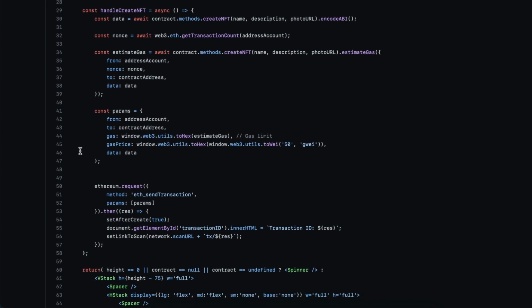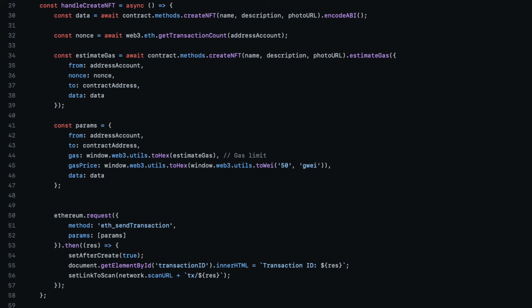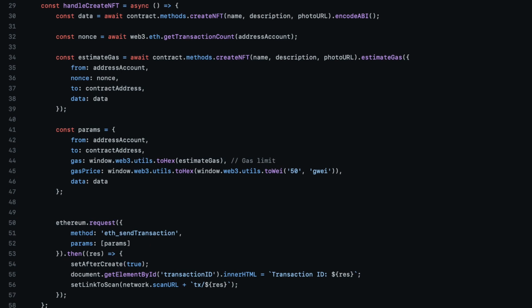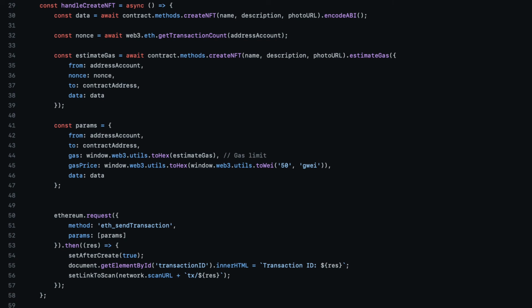We will know that the implementation of this function are very similar. To implement the create NFT function, we will need the instance of the contract to call the create NFT method. This method will receive three parameters: the name of the NFT, the description, and the photo URL. So like this function consumes gas, instead of calling the call method, we have to encode this function using the encodeABI method. We store the encodeABI in a variable that I used to call it data.